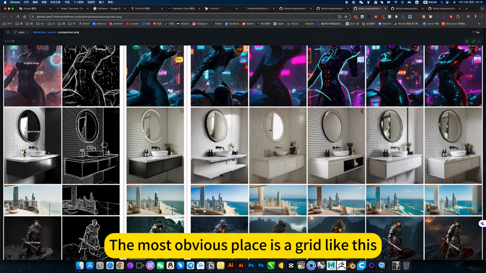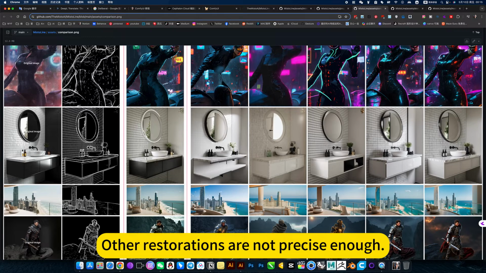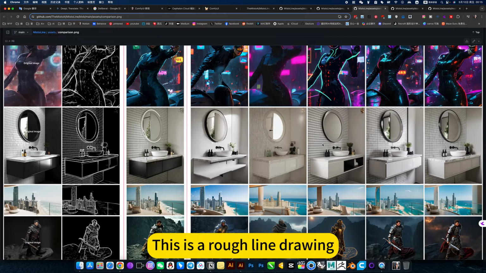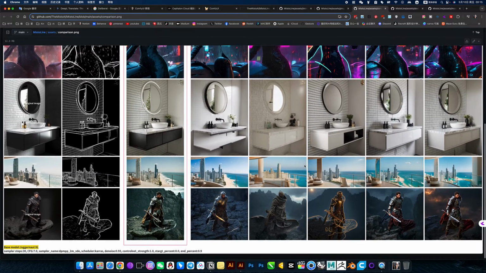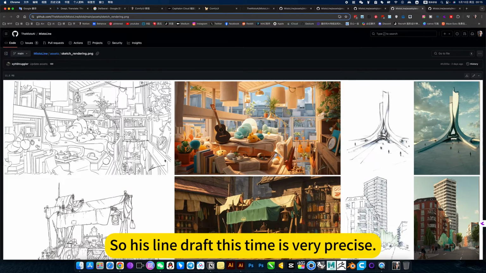The most obvious place is a grid like this. His restoration was very accurate. Other restorations are not precise enough. This is a rough line drawing. So his line draft this time is very precise.